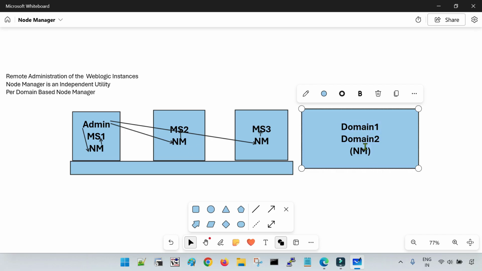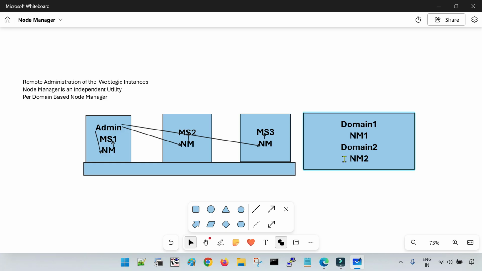So now to avoid this kind of architecture, we have the per domain based node manager. For example, for domain one we have node manager one, and for domain two we have node manager two. That means each and every domain will have its own node manager. So when you configure the domain using the configuration wizard, on the node manager screen you see this option, right? Per domain based node manager. This means each and every domain has a separate node manager.